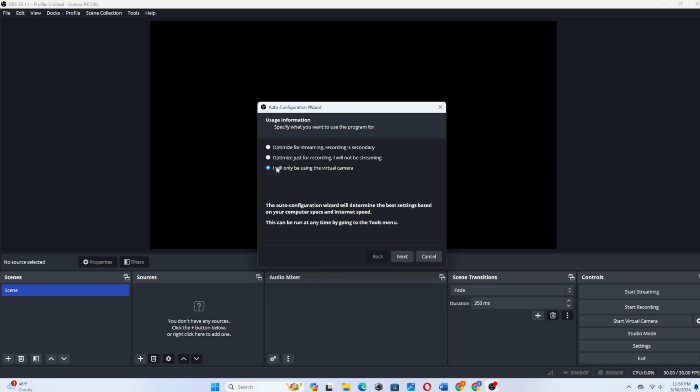Well, in a moment we are going to compose a scene using OBS. With a virtual camera, you can send that scene to different video conferencing software, whether it's Microsoft Teams, Zoom, or Google Meet, or any other services. For this tutorial today, I'm going to optimize for recording, but just keep in mind what you see today, you can use it for streaming and you could also use it for a virtual camera. Once you make your selection, let's click on next.